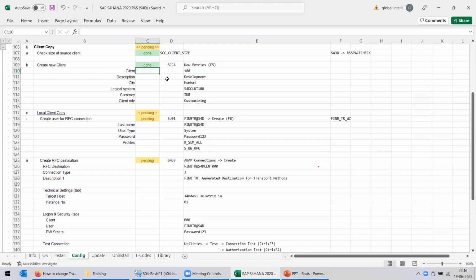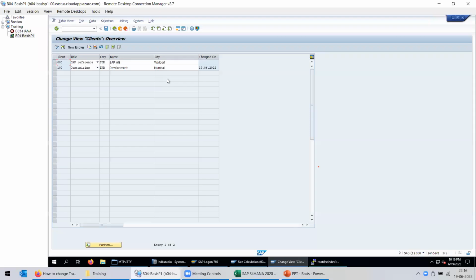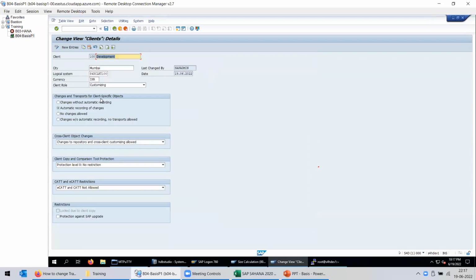Okay, is it clear till now, everyone? In case we close the client while creating, the client copy will not happen, right? See, there are different options. When you say closing, which option or setting are you referring to? Like both cross-client customizing and customizing. This one you're talking about? Yes. No, it will not have an impact on the client copy.